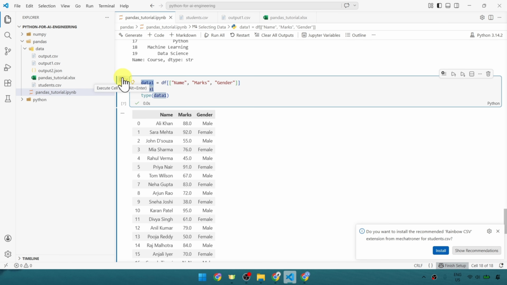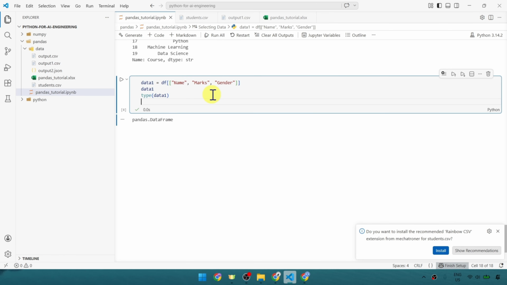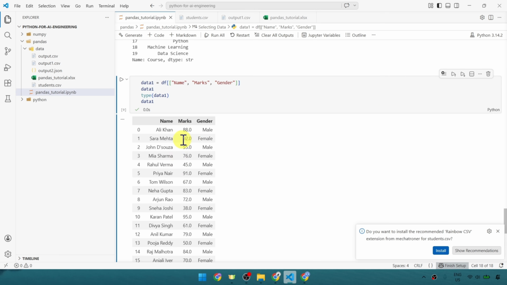Now let's click on execute cell. And see, we are able to see pandas.dataframe. Previously when we were fetching just one column, in that case we were able to see pandas.series. For now let me show the whole data, right, where we want to get name, marks and gender, and we are able to see the output.